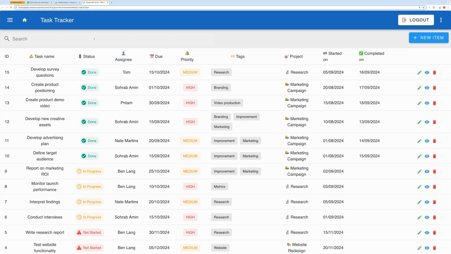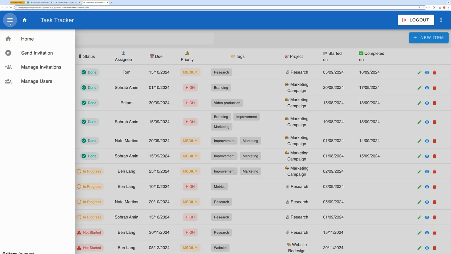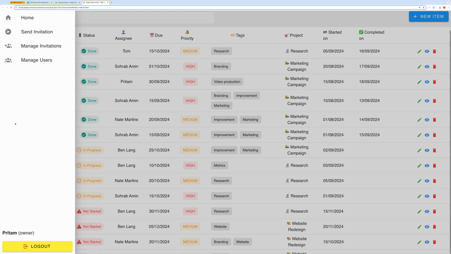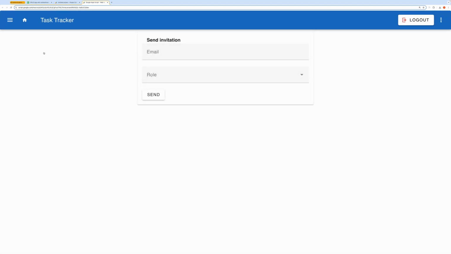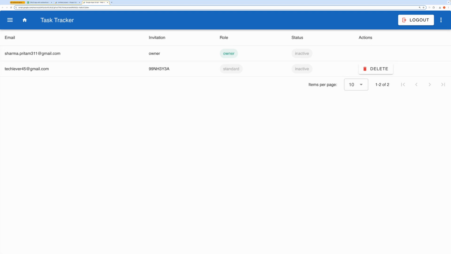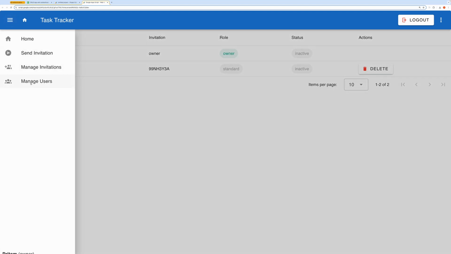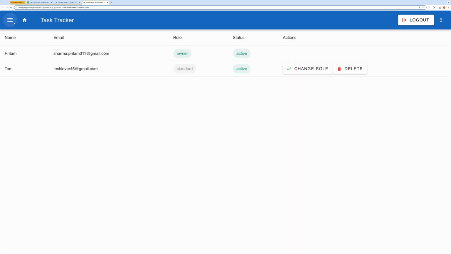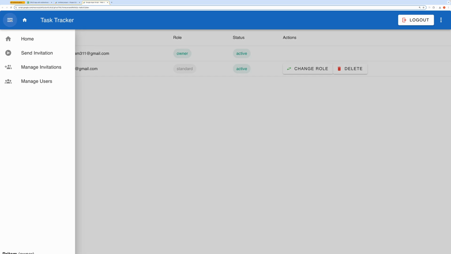In this video, I have come up with a complete CRUD application with authentication and user management. Clicking this hamburger menu will show different action buttons. Here you can invite users, manage invitations, and manage all the added users. You will be able to do sign up and login workflows. You can also do some role-based stuff.